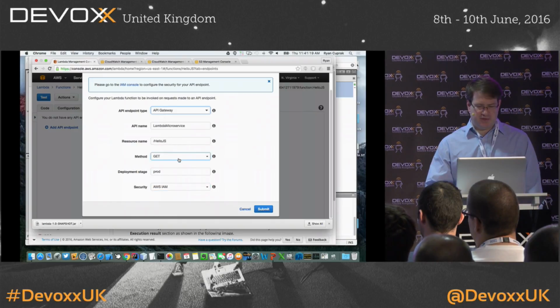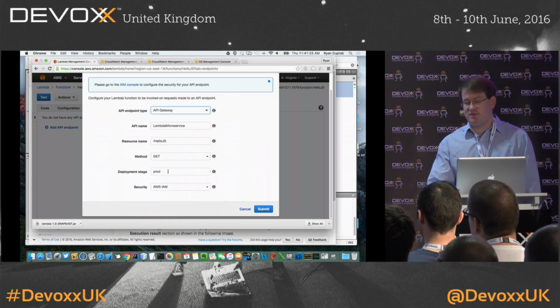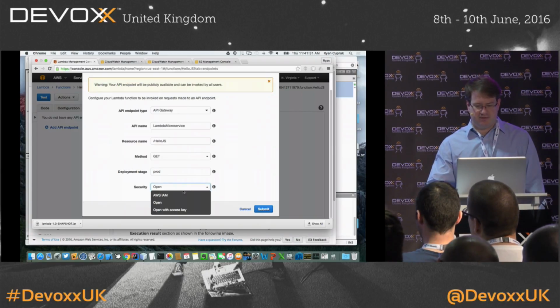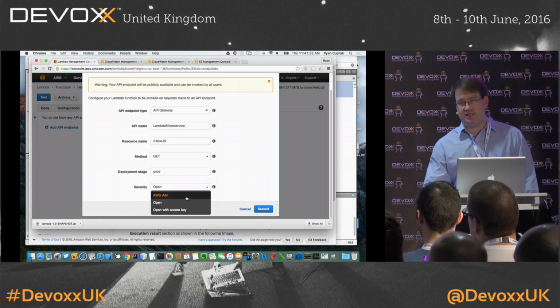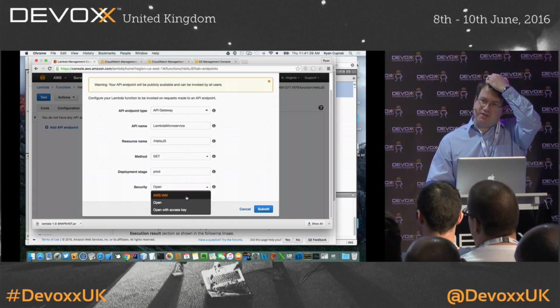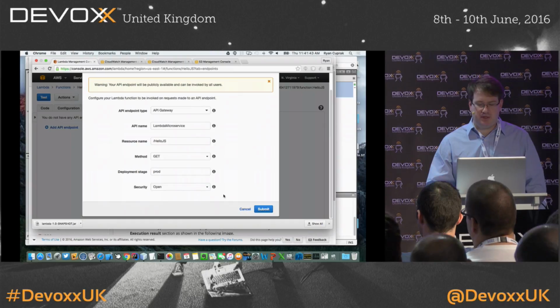Basically, I'm creating an endpoint service. So I'm going to make it a get. For deployment stage, they have different levels, so you can have test environments and production for your web services. So I'm defining a web service for this. I'm going to make it open for the world. With AWS IAM, basically I'm tying into identity and access management. So I'd hook this into something like Amazon Cognito, so you'd have to log in first in order to access the service. I'm just going to make it open on the web to make it easy to submit.